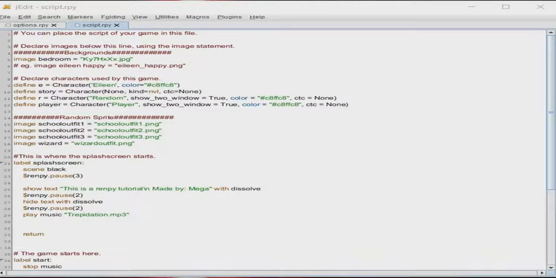Since this is just a tutorial, I just named this random sprite. Now to declare a sprite, first you obviously have to have the actual image in your game folder. And then you can do what I did and create a comment right here telling you that this is the sprites for this character. And then you simply do image, whatever you want to name it, equals, and then the name of the file, and there you go. Your sprite is declared.